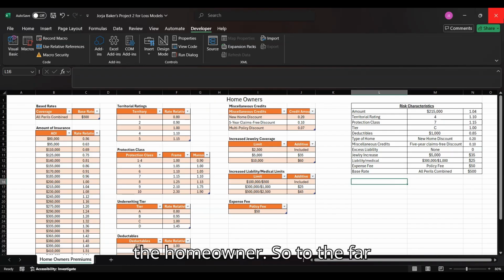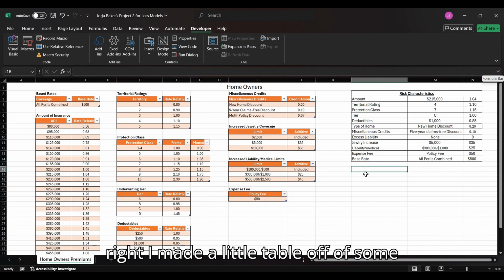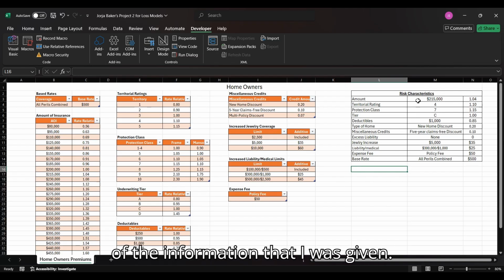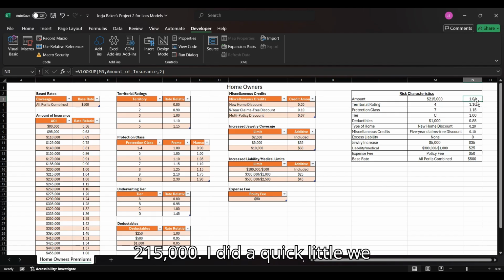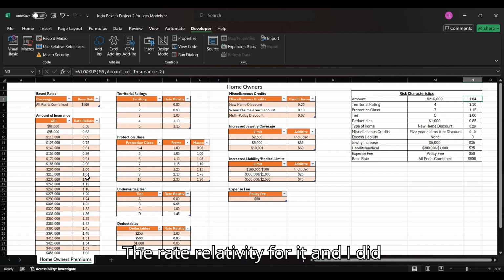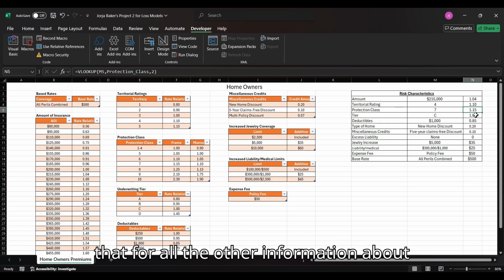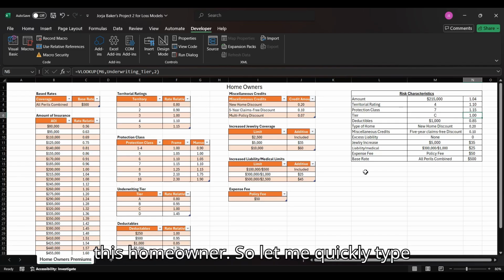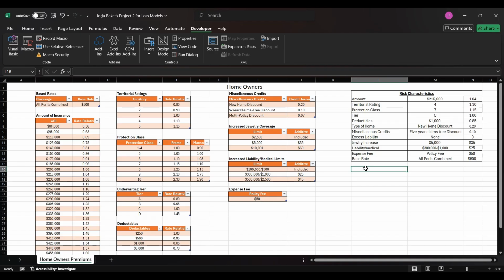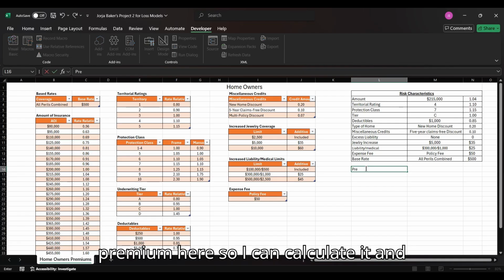So, to the far right, I made a little table off of some of the information that I was given. The amount of insurance for this homeowner was 215,000. I did a quick little VLOOKUP to find the rate relativity for it, and I did that for all the other information about this homeowner. So let me quickly type premium here so I can calculate it.